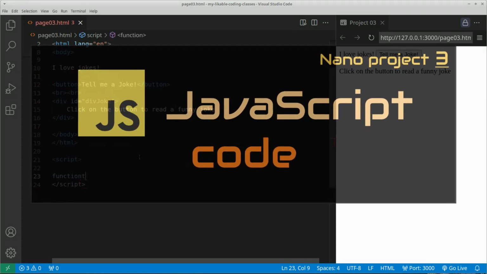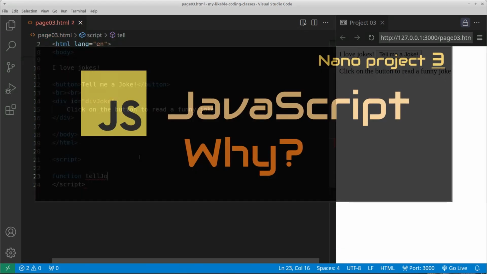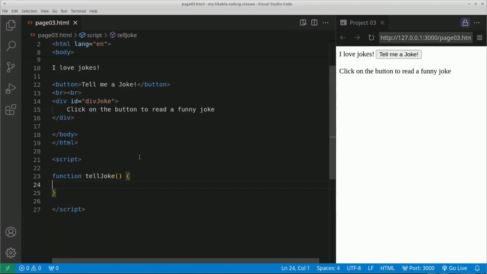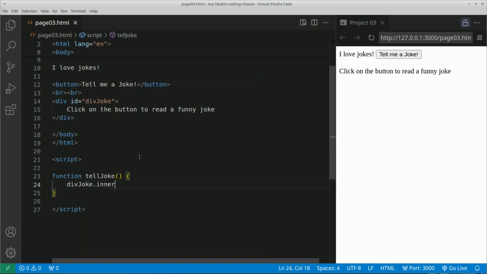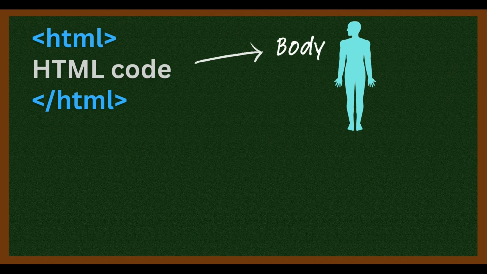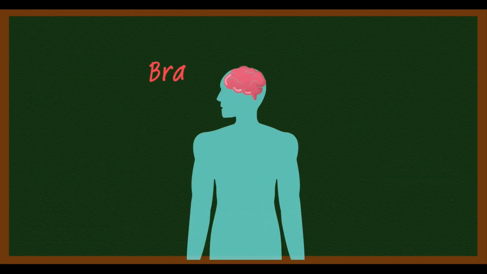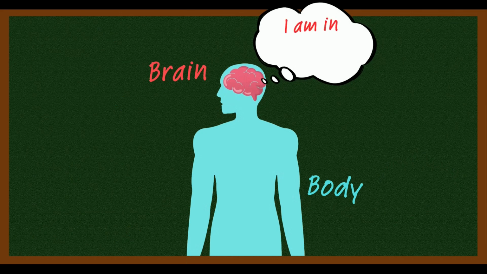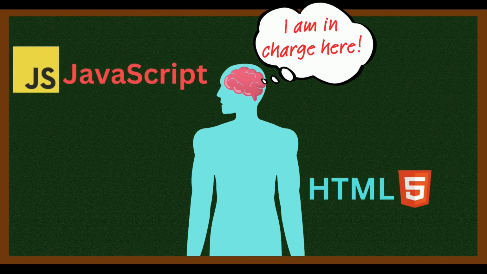Inside the script tag, we write JavaScript code rather than HTML code. Yoshi, why do I need JavaScript? Excellent question, my friend. Let me teach you how HTML and JavaScript work together and why we need both in our course. Think about HTML as a body, but a body with no brain, because the JavaScript code is the brain. And how the brain and the body work together, the brain says to the body what it has to do, right? Something similar happens when we use JavaScript and HTML together.